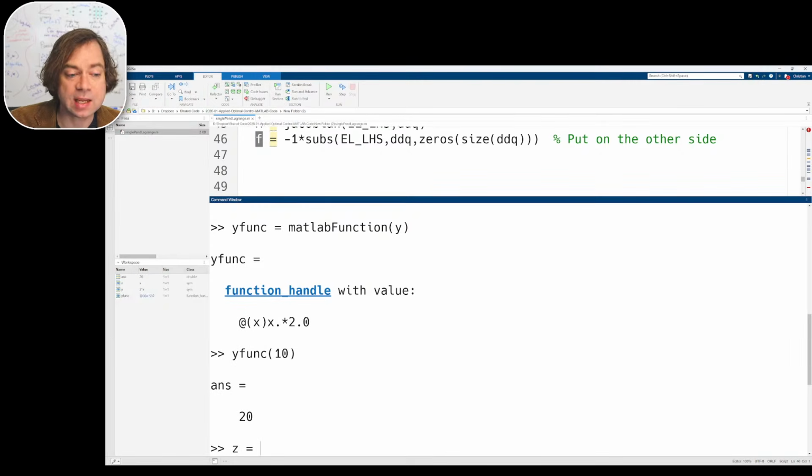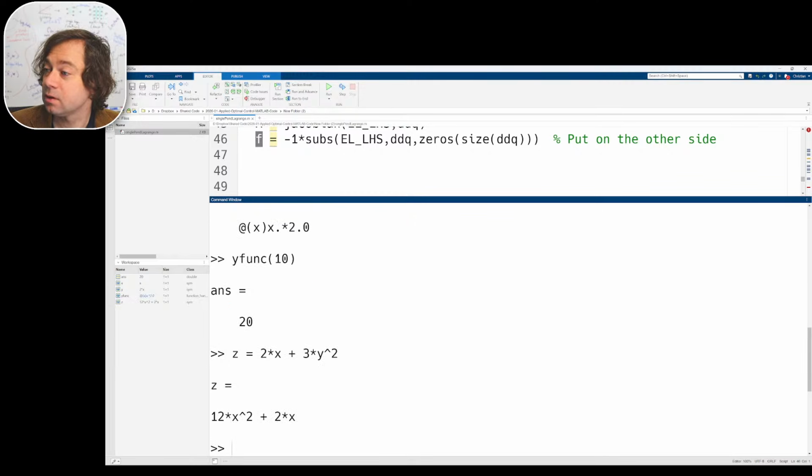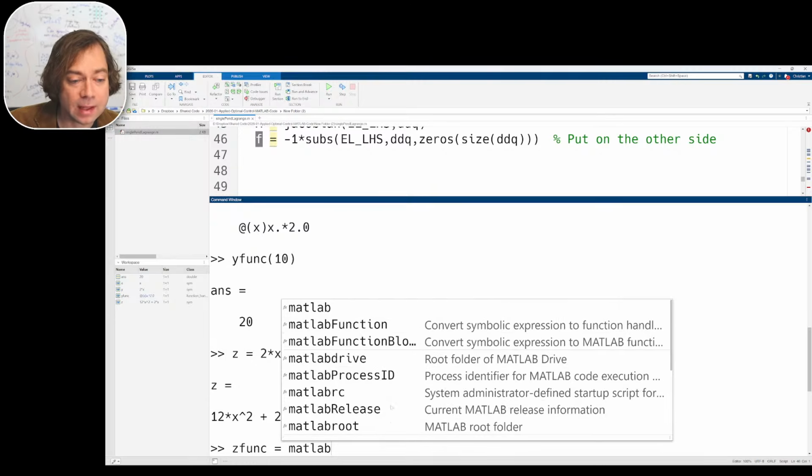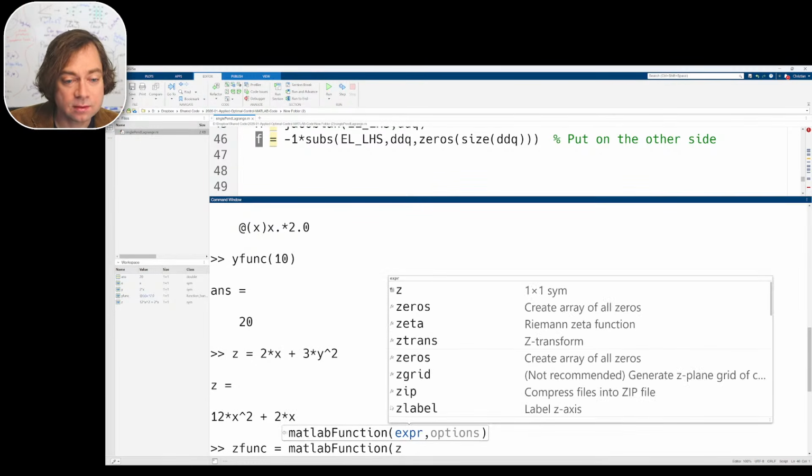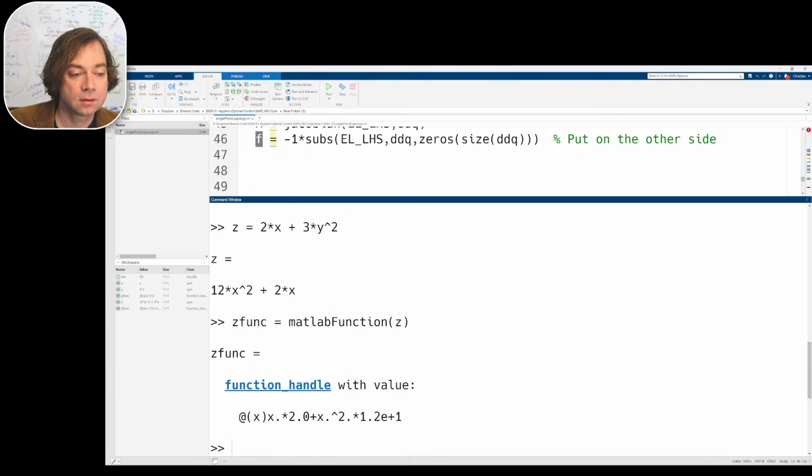Okay? And this works for lots of variables. Let's say I have something called z, which is equal to 2 times x plus 3 times y squared. Okay, that's now z, a symbol that takes in x and y. And so if I were to say, hey, zfunc is equal to matlabFunction z. Now z is a function handle. Oh, I guess because y is dependent upon x, it only takes x coming in. All right, okay, here's what we're going to do.